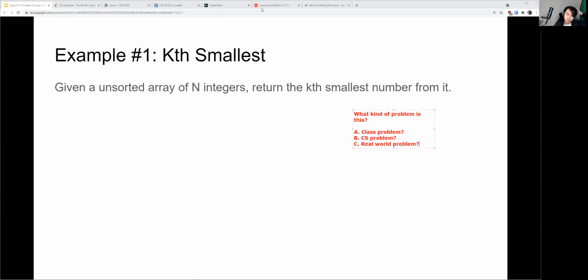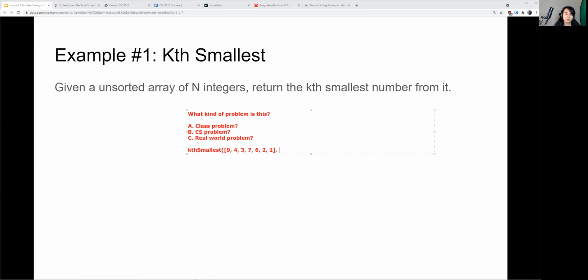All right, from here, let's make sure we understand the premise. So if I give you, for example, kth smallest here, and I pass in a list, let's say, 9, 4, 3, 7, 6, 2, 1, right? And then let's say we want the third smallest element here, index from 0. Then we would get 0, 1, 2, 3. So we would get 4 out here, right?